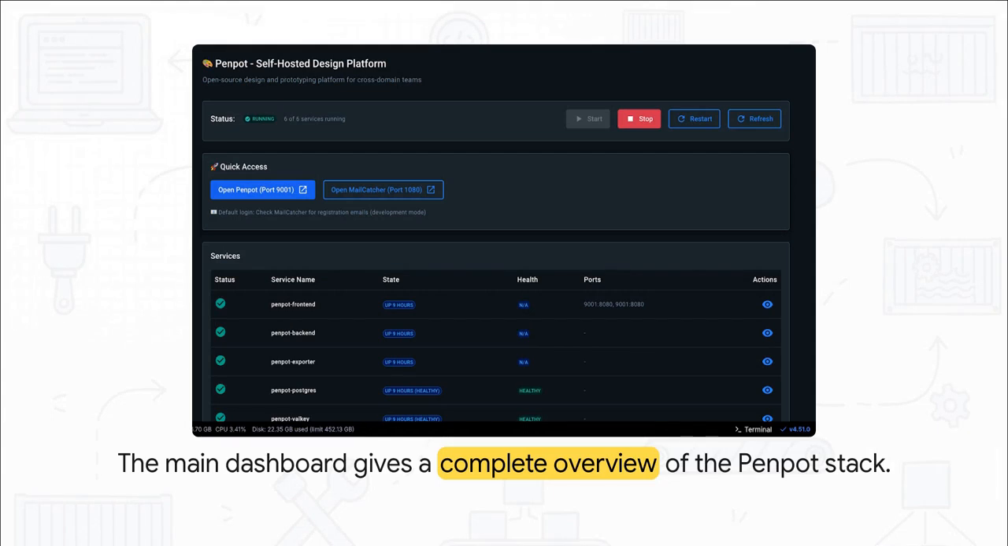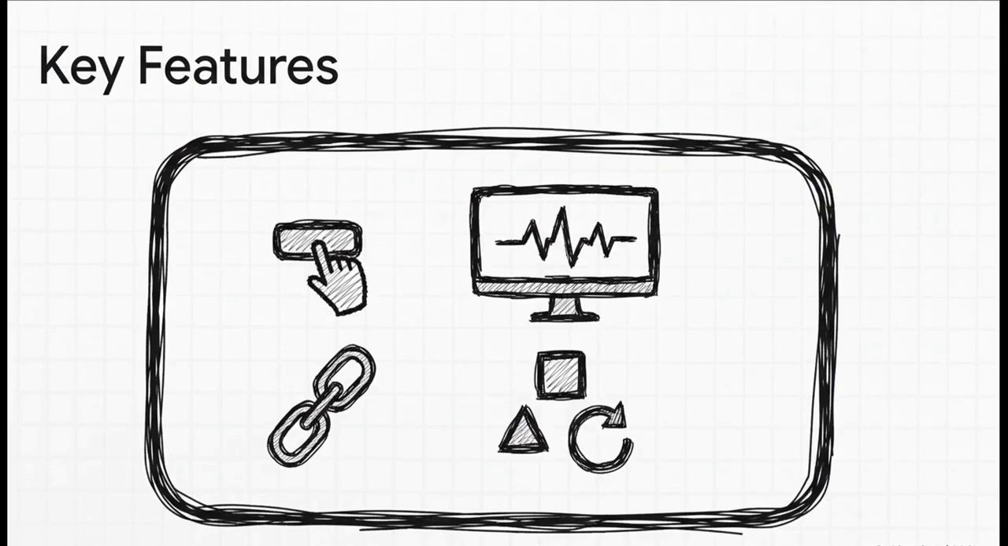And there it is. This is your command center, living right inside Docker Desktop. You get this beautiful at-a-glance overview of the entire application. You can see right away 6 of 6 services running. You've got your main controls to start or stop the whole thing, and a clear list of every single service. This is your mission control for Penpot. Everything you need is literally at your fingertips.